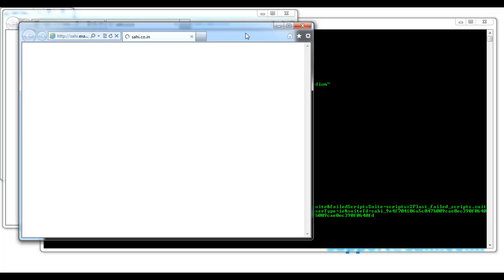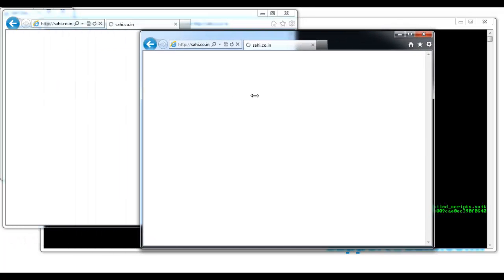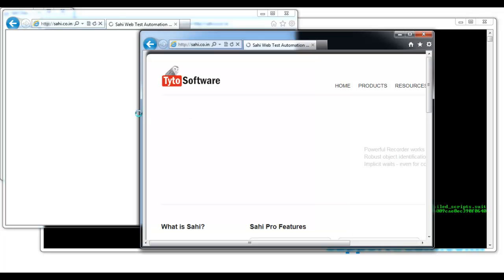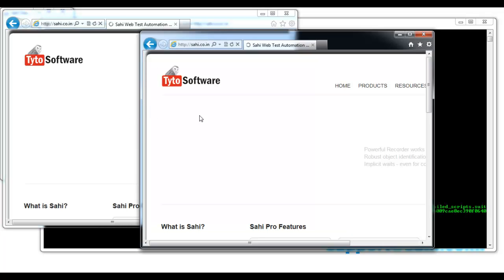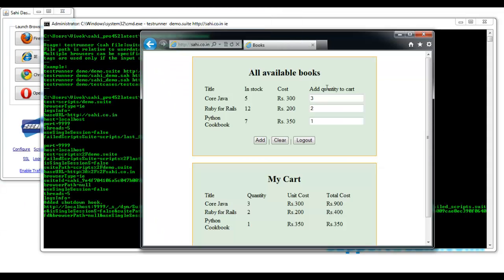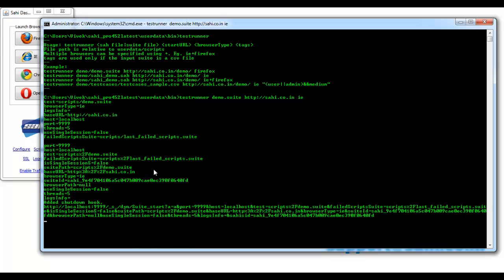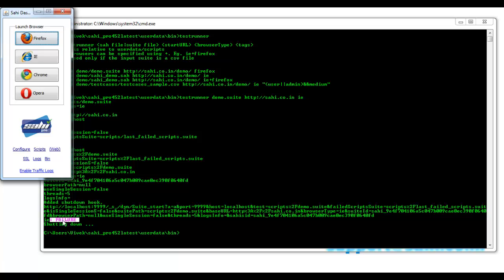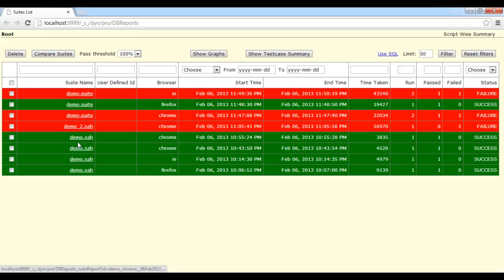You can see that there are two different instances of IE which are opened and these are running parallelly. So it will run both my test cases and then give me a success or failure message over here. You can see that it has given me a failure over here. Let's open the logs to check, and you can see that demo.suite has been run on IE.